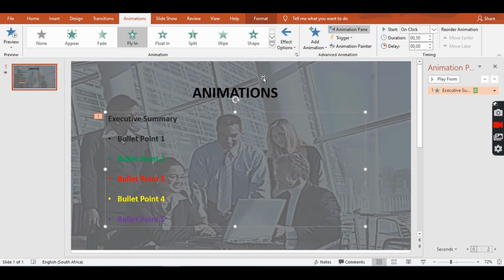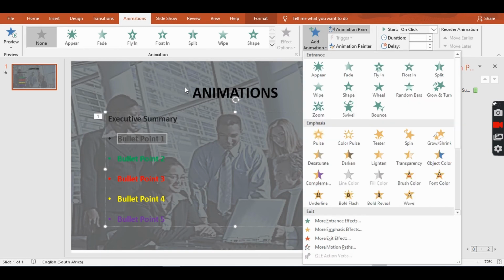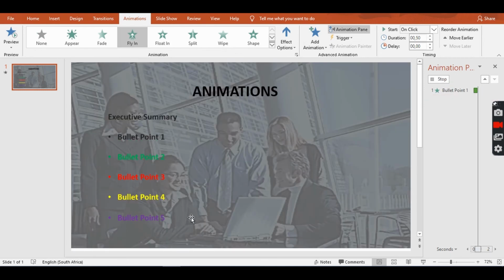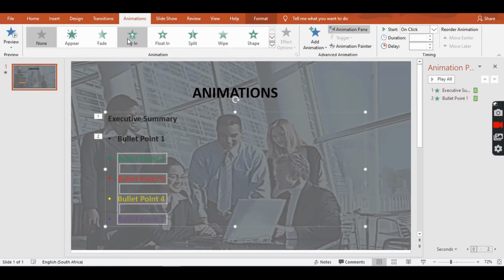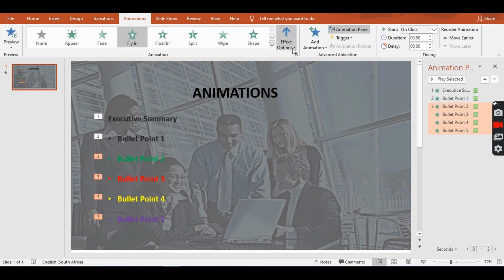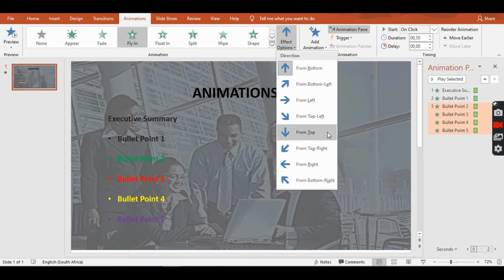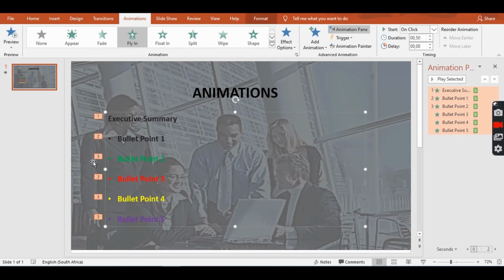Okay, so animation painter. You can select that animation painter and put it on here. So let's put all of these: fly in from the left, from the right. Perfect. So you can set them each separately. Start on click. So now there you go, each of them.